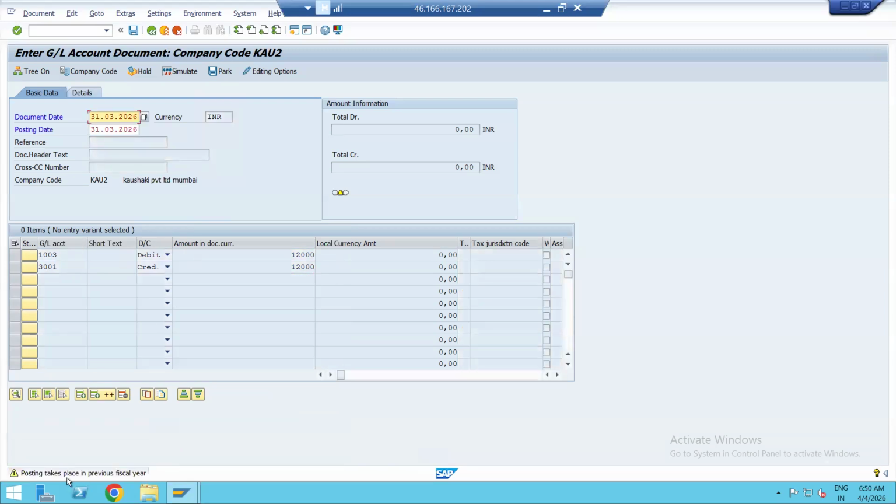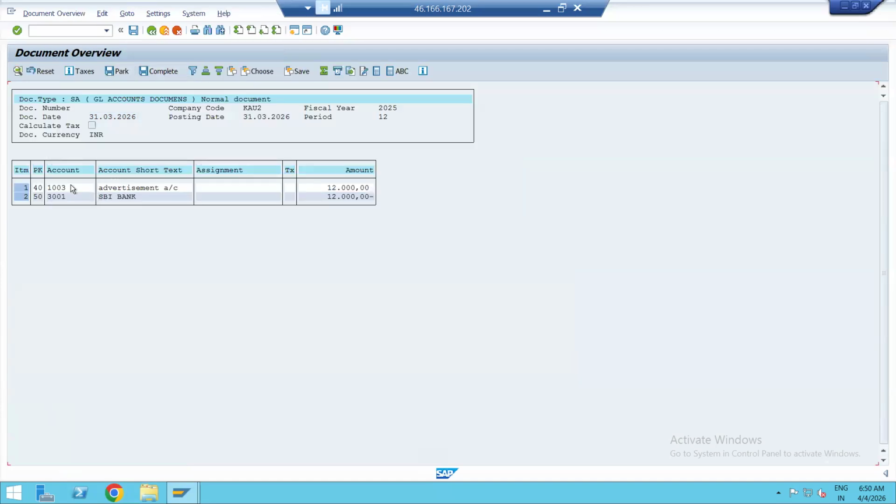Enter. It is a warning message because we are using the previous year. This pop-up will always appear whenever you post the transaction, so whenever you get the warning message, just press enter one more time. Now everything is okay and you can save the transaction. If you want to simulate before posting, click on simulate. Under simulate, we can see which line item is on the debit side and which is on the credit side. 40 stands for debit and 50 stands for credit. So it is advertisement account debit to bank account. Then we can click on the save button.